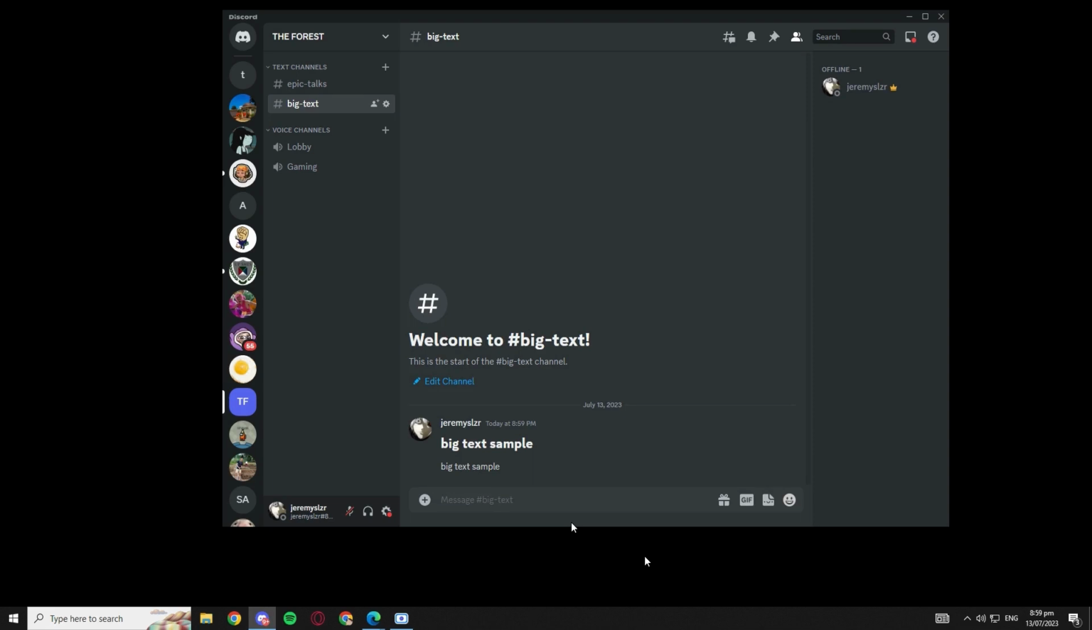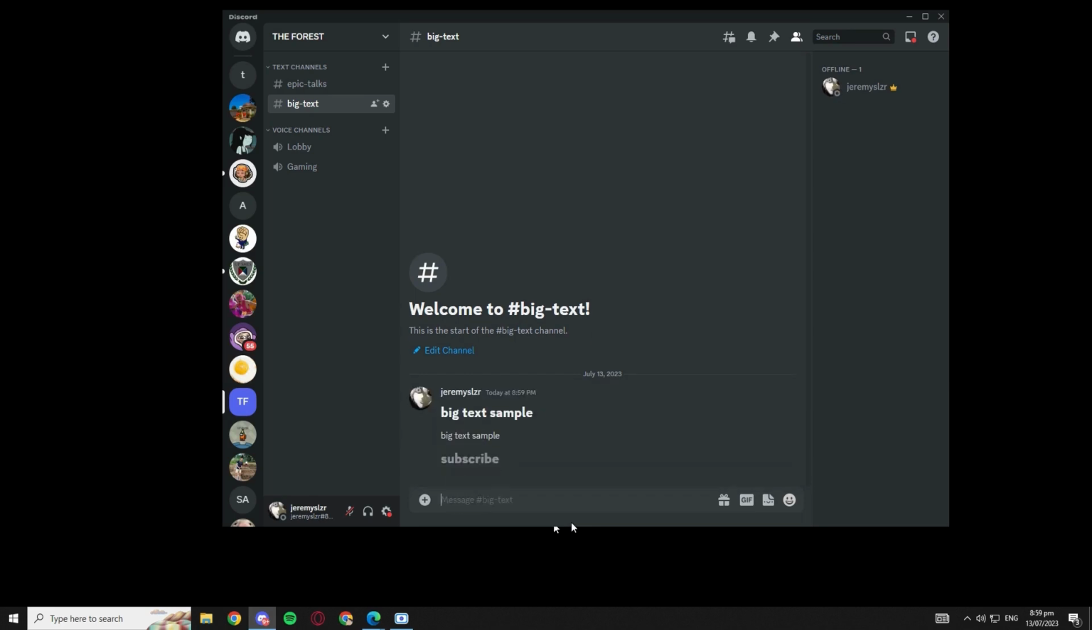To try it once again, just type hashtag, then type a space between it and the text that you want to send, and then it will be bigger and bolder as you saw earlier.